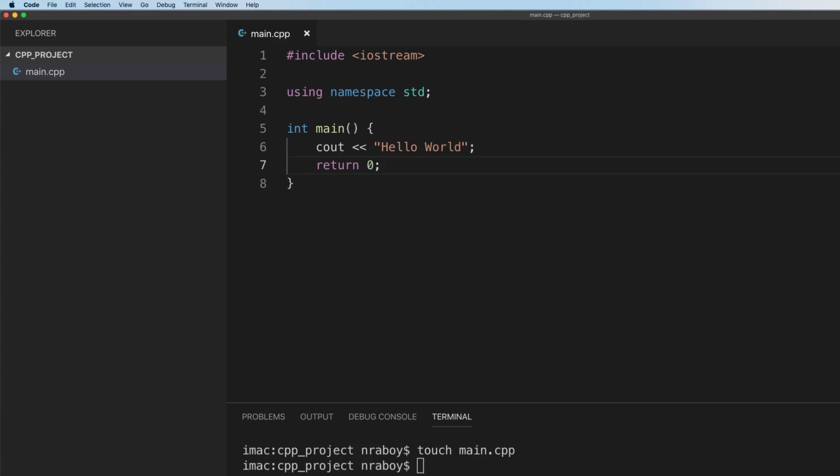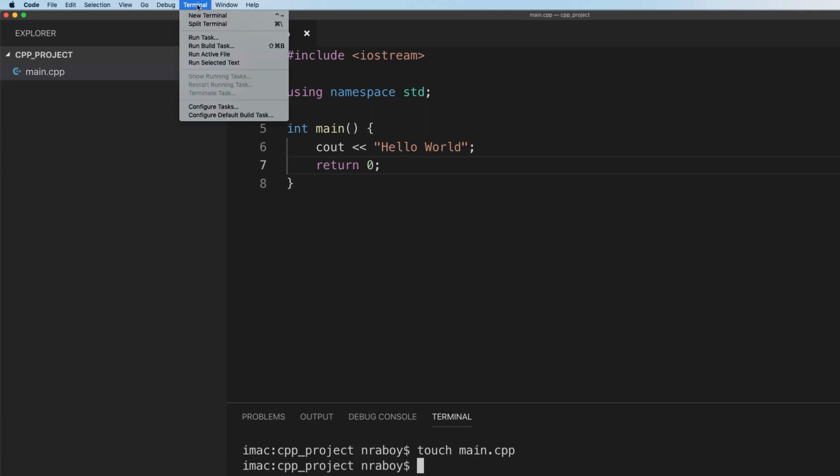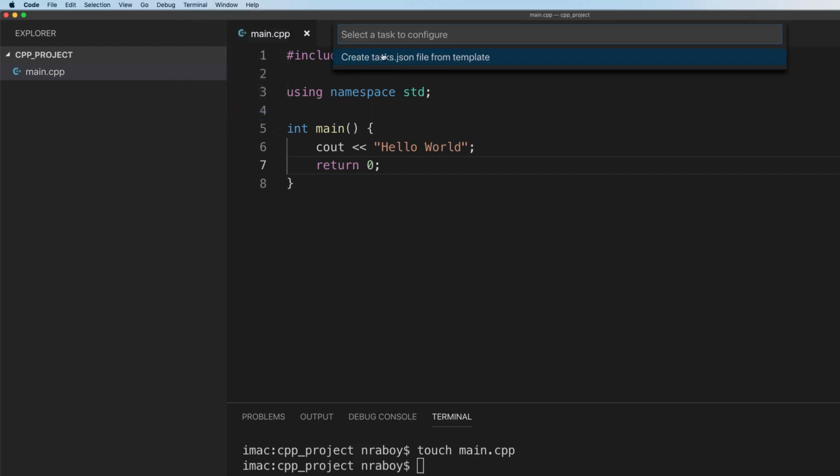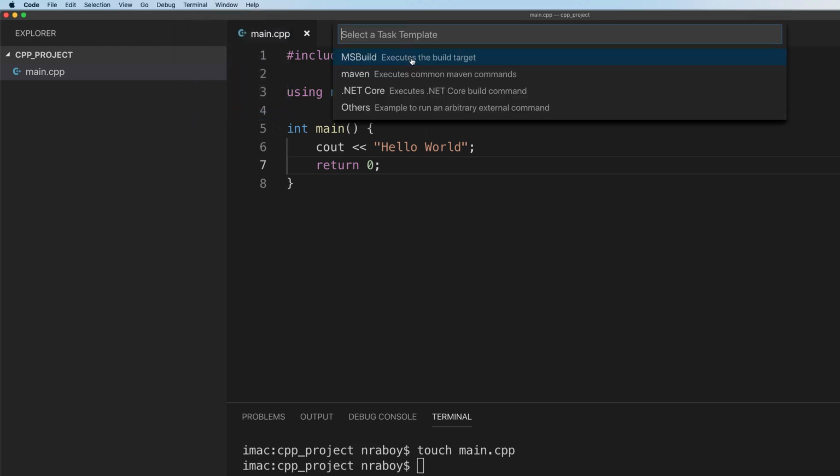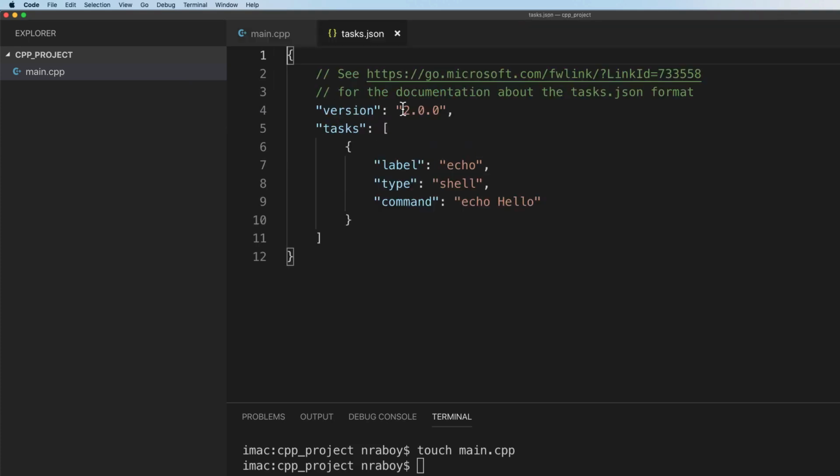But how exactly do you run it from Visual Studio Code? I mean, I could just do g++ inside of my terminal here, but there might be better ways. So for one, if you went up into your navigation for Visual Studio Code, you can configure a new default build task. And let's create a tasks.json file. Let's try Others.